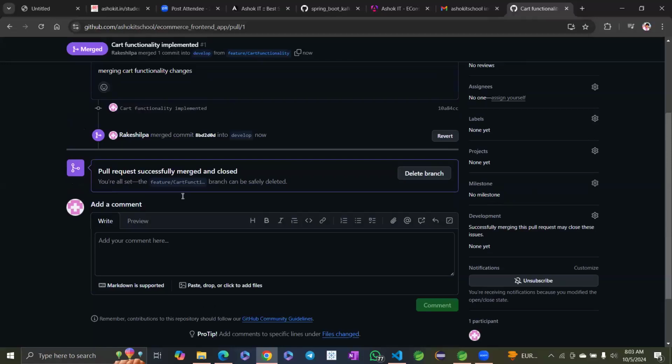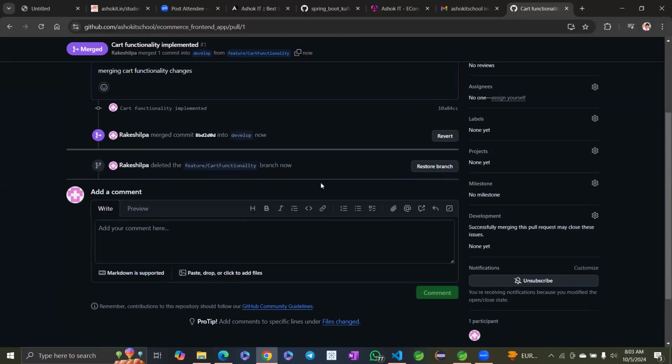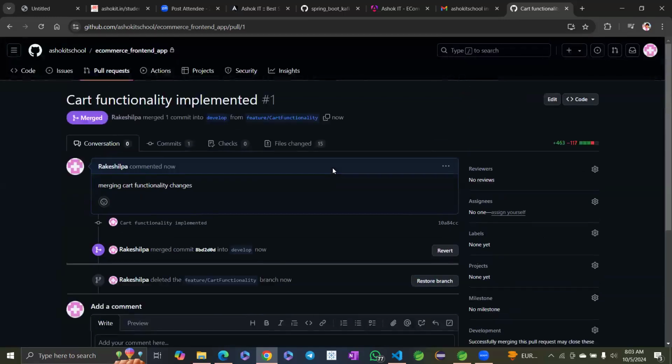Whatever code is available in the cart branch, all the code is merged to the develop branch. Now, if you want, you can delete your branch also. That is optional, basically. Good, guys. Rakesh, good job. Now, guys, Rakesh has done code merging.